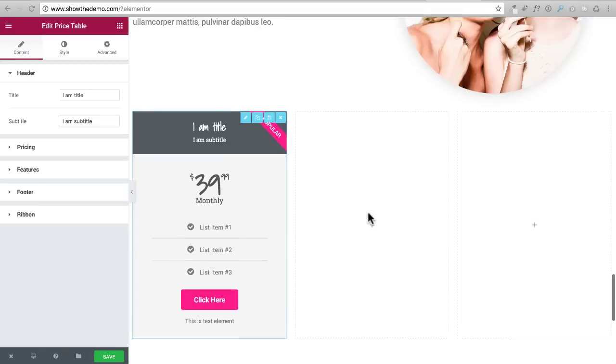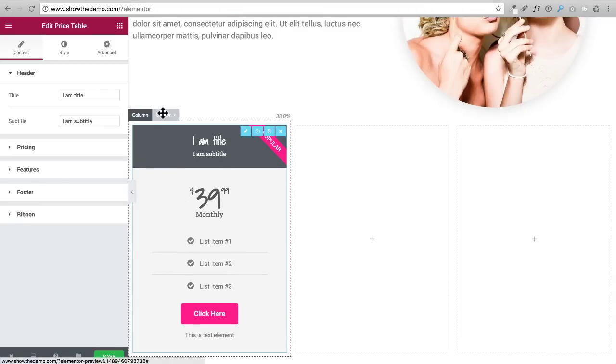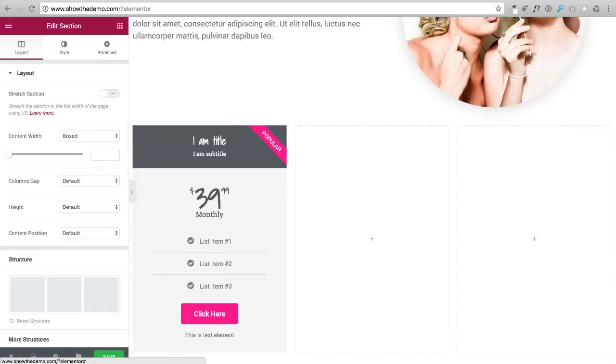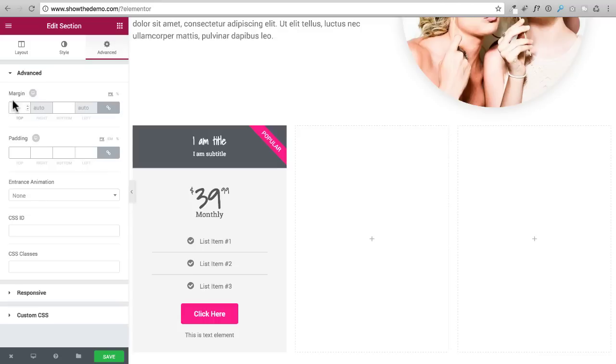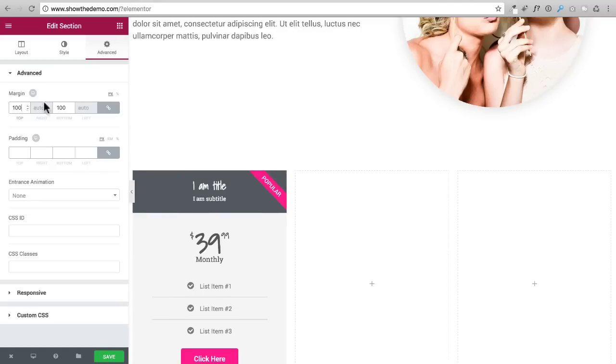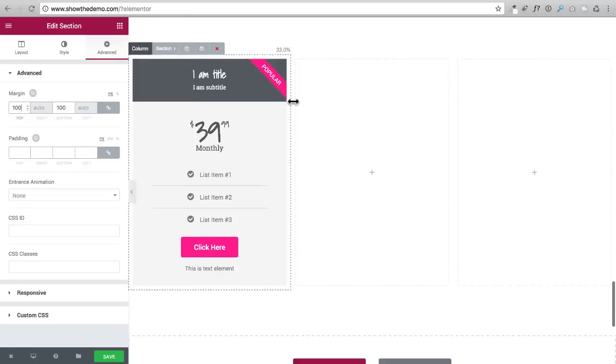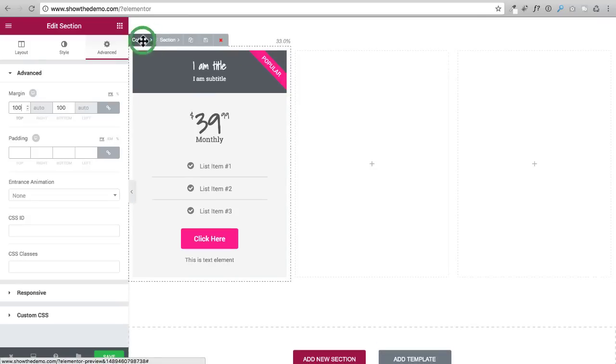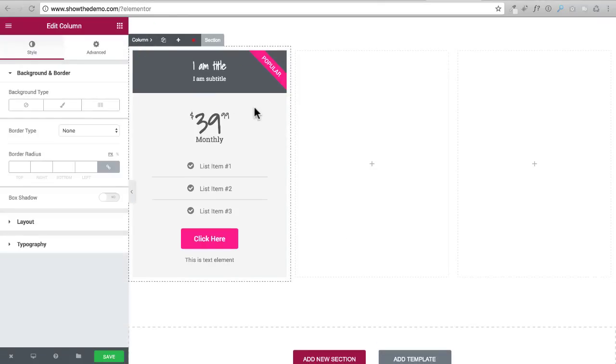So first thing I want to do is style out my section. I'm going to just add a bit of margin to the top and the bottom. And so here it is. I'm going to add 100 to the top and bottom to space it down from there a little bit. And next I'm going to go ahead and add some to the column as well, so these columns aren't so close to each other.